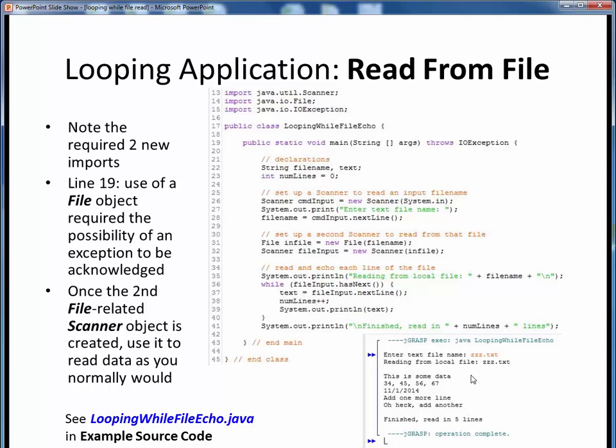To see this file executed and explained in more detail, please finish up by viewing the short code walkthrough for looping while file echo.java, which you'll find in the usual place. Open up this file in JGrasp so you can follow along. Be sure that what we're doing here makes sense, because we may need to use this example to read from a text file later in the semester on another program assignment. Okay, but for now, that's it for using a while loop and scanner to read from a file.